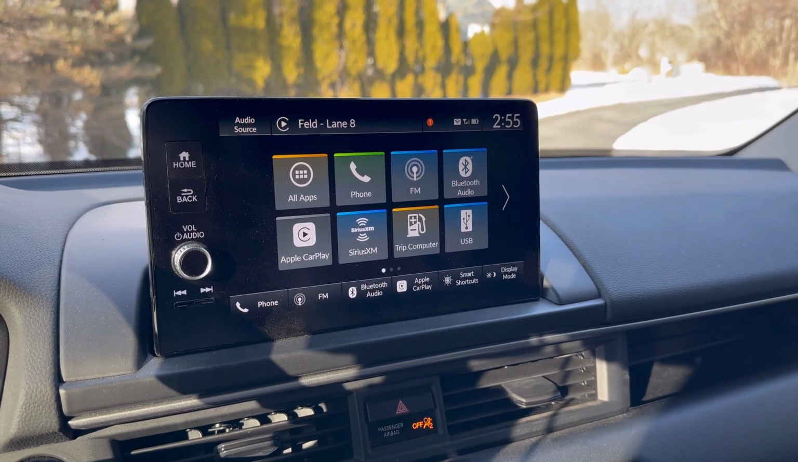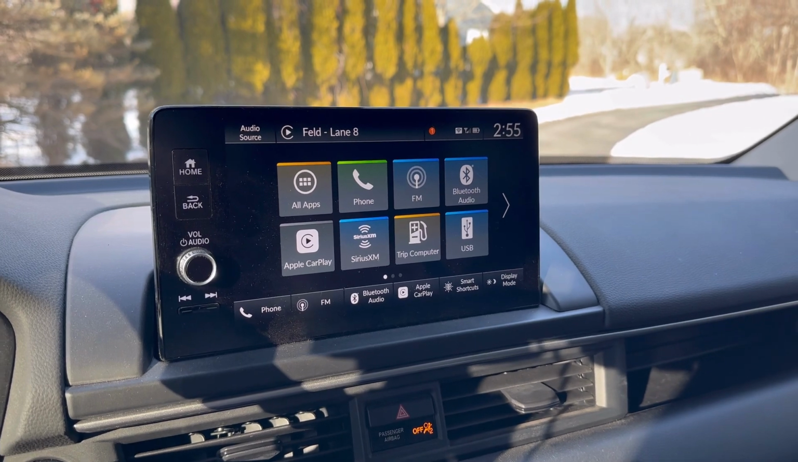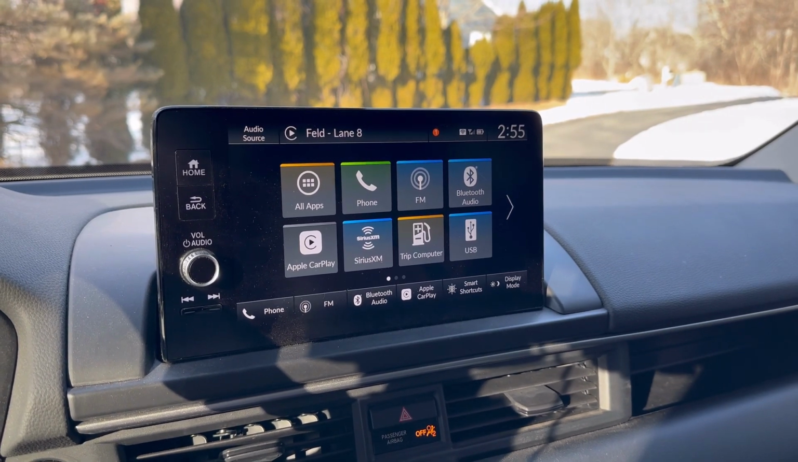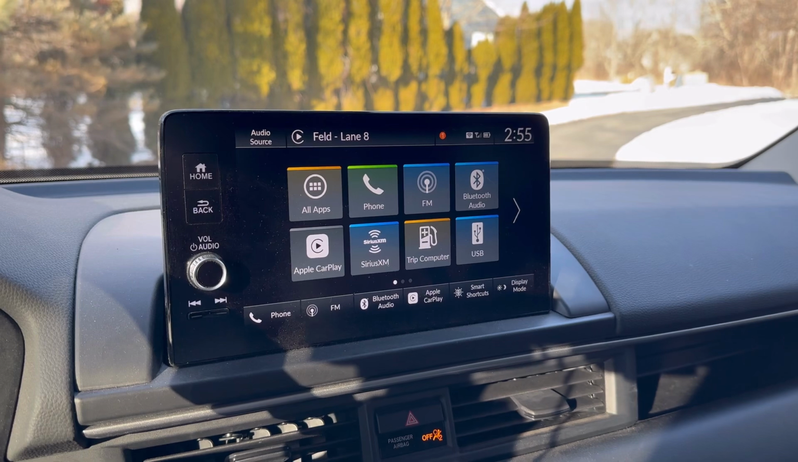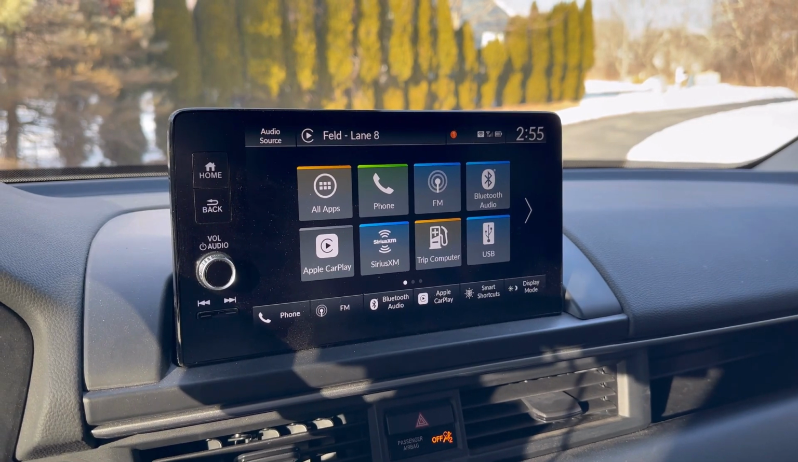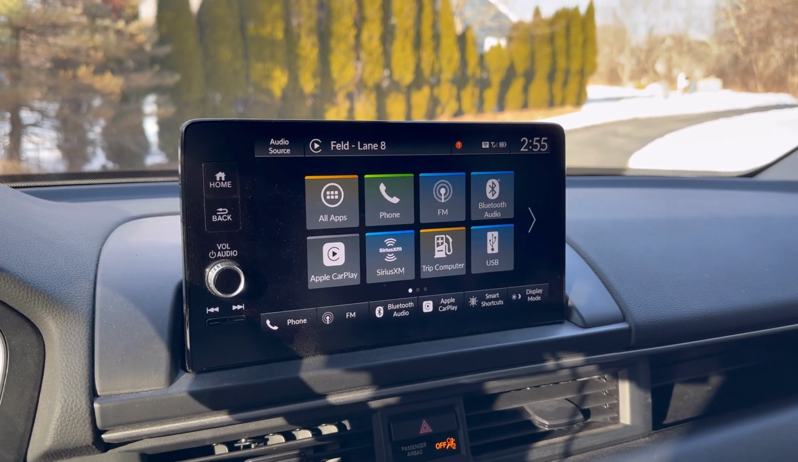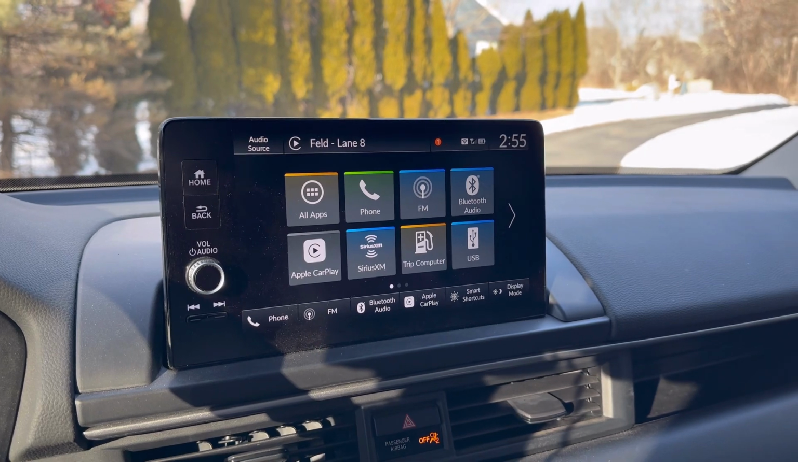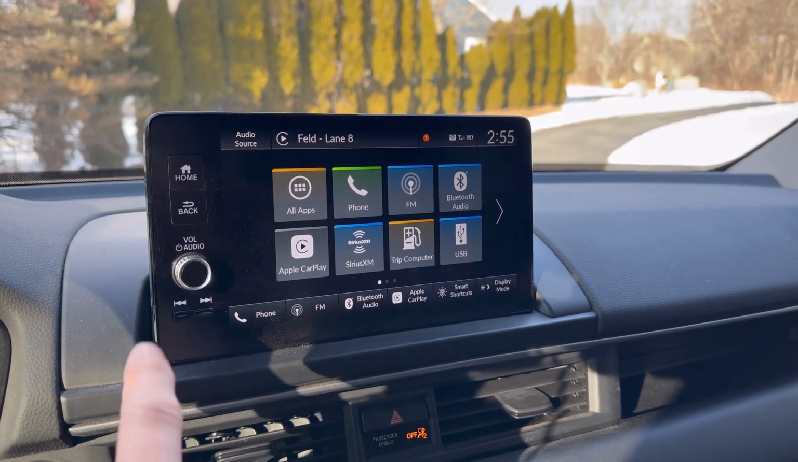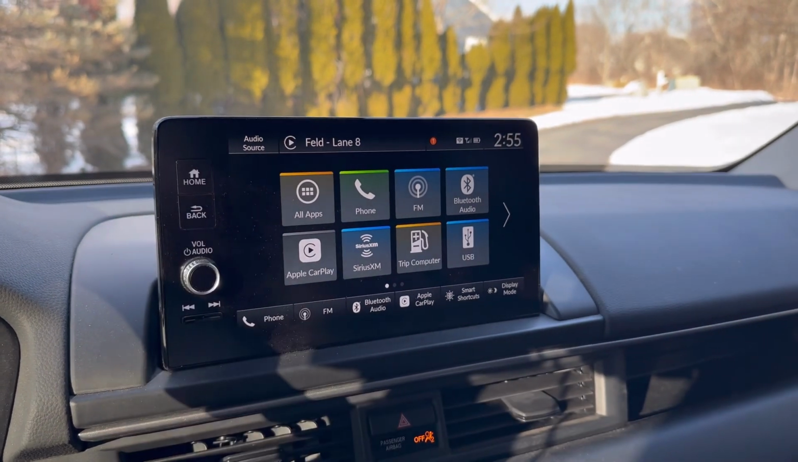So if you change the transmission oil yourself, doing that alone will not reset this message. You need to come into the infotainment home screen here and reset it yourself, which is pretty easy to do. If you're not on the home screen, go ahead and hit this button right here in the upper left.